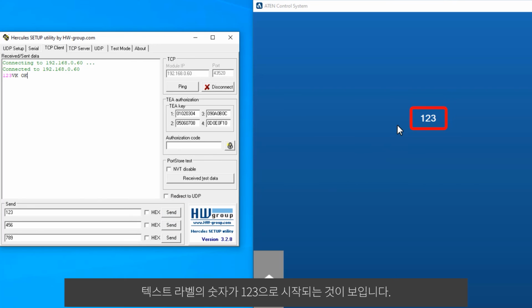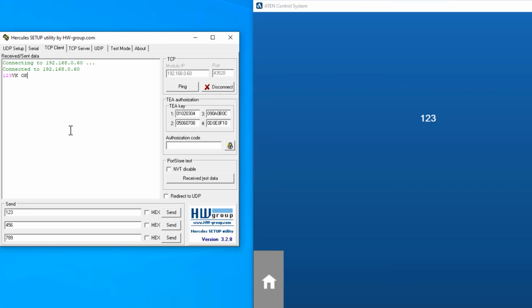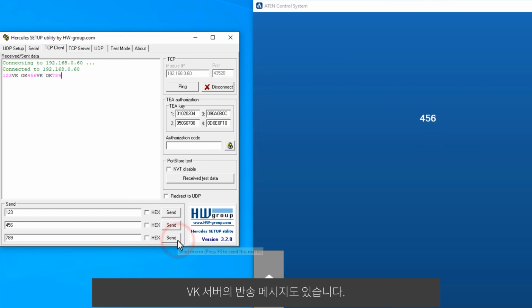You will see that the number of the text label becomes 123. And we also receive a feedback message from the VK server. Next, we send 456 and 789. There are also return messages from the VK server.